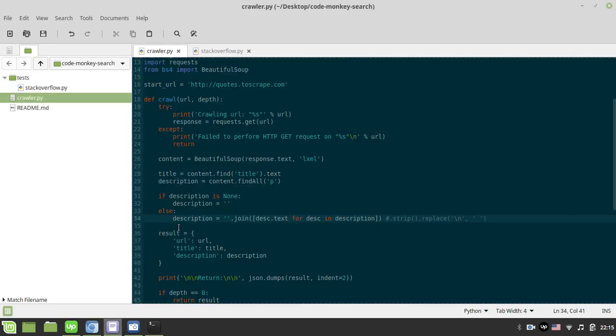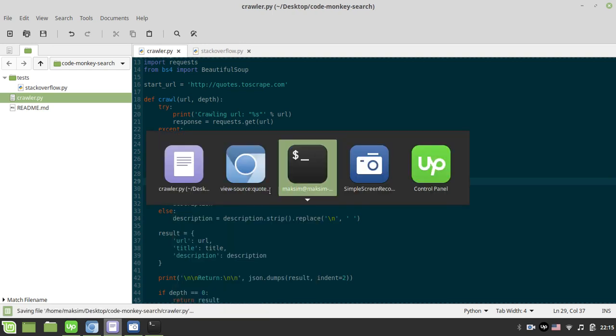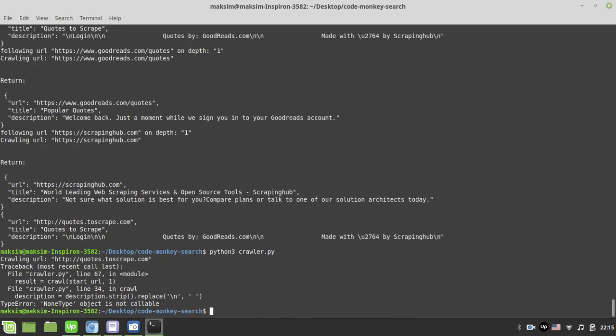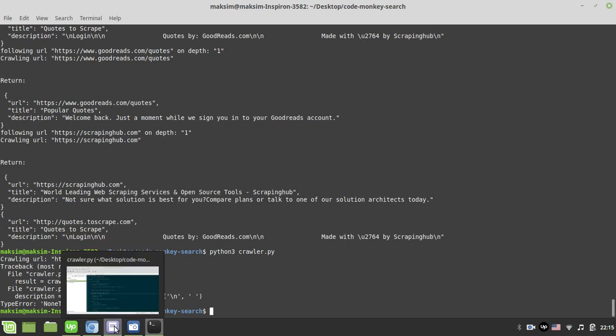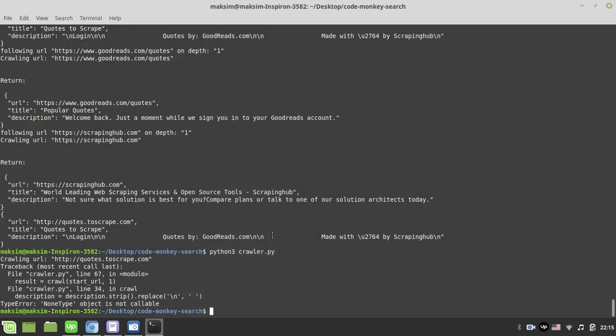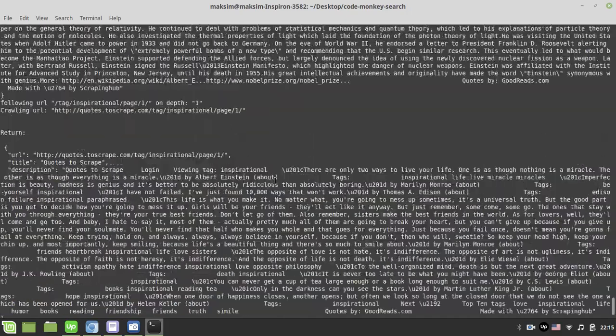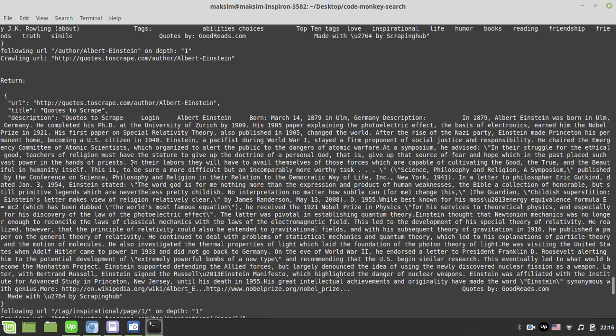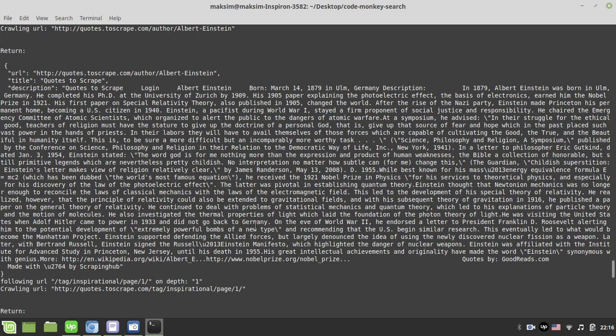Well, let's try description as description. I just try to find body. I'm really wondering whether he gives me all the text. Okay, this description object is not callable. Description.text. Okay, now this is great. So he scrapes the entire text. Okay, I really like this much more at the moment.